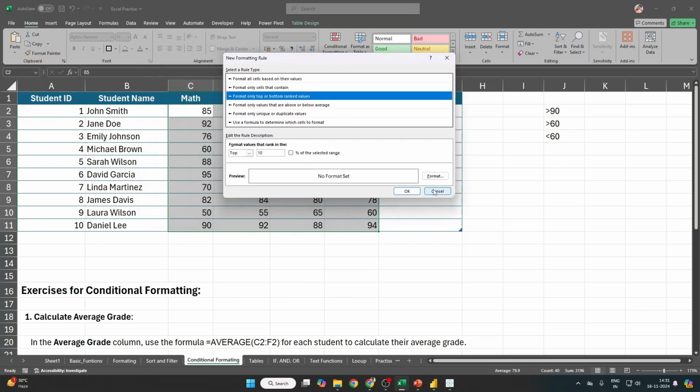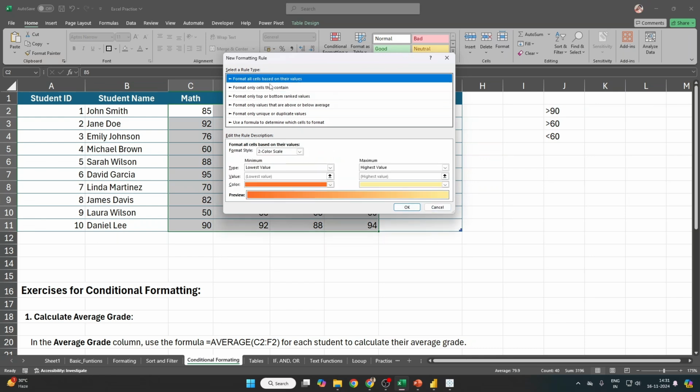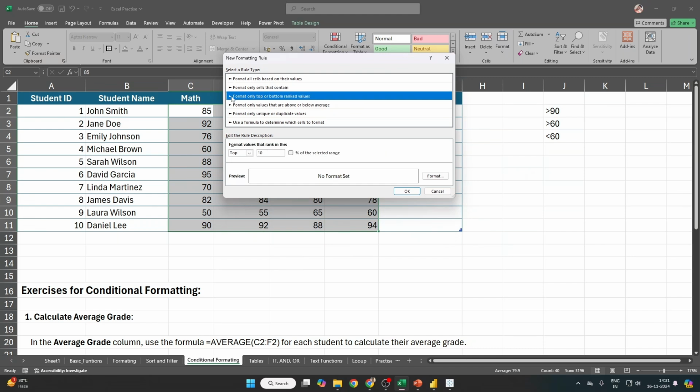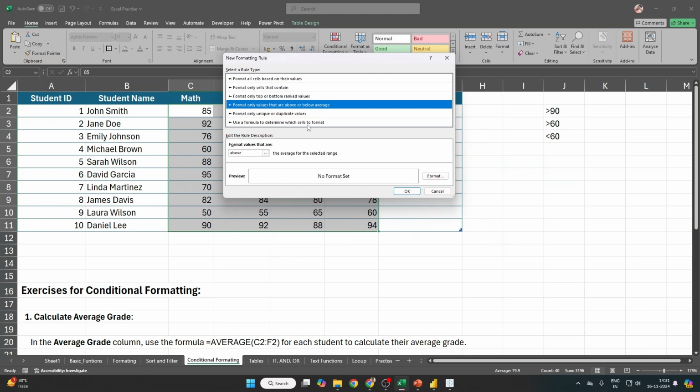And same option you will see here in this list. See, top or bottom ranked values, right? You had this question, right? What are the other values? Same options we have here. Top and bottom values. And same, above and below average.